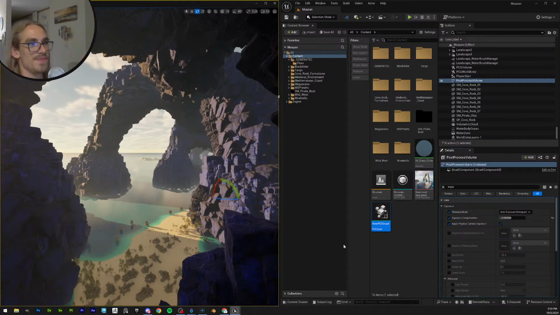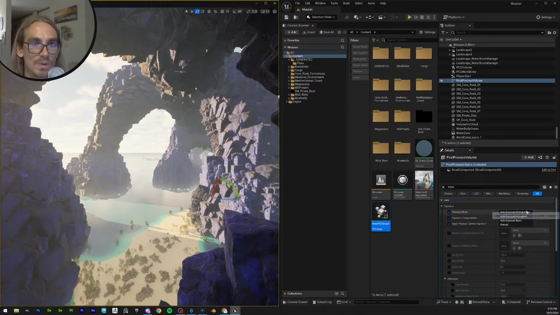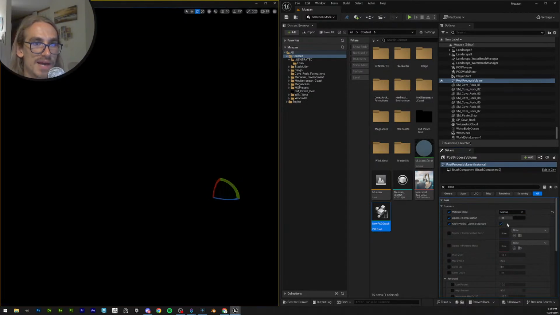It has to do with the exposure. Yay! We're going to figure this out. Yeah, exposure is a big one. Let's go auto exposure, basic, manual.